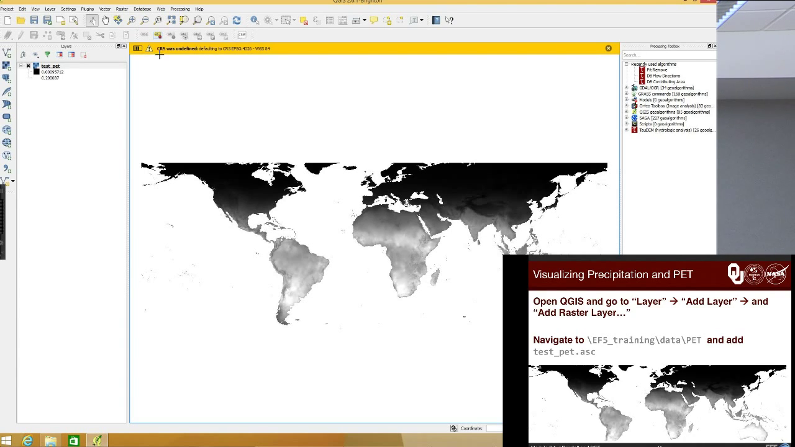And you'll notice that QGIS is giving me a little warning here at the top of my window. It says that the CRS, or the coordinate reference system, was undefined. But clearly that didn't matter too much because we can still see all of the Earth's surface. We can see all the continents and everything like we're supposed to.